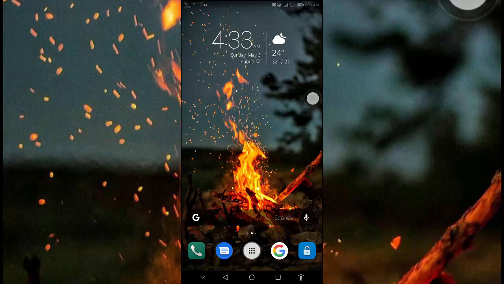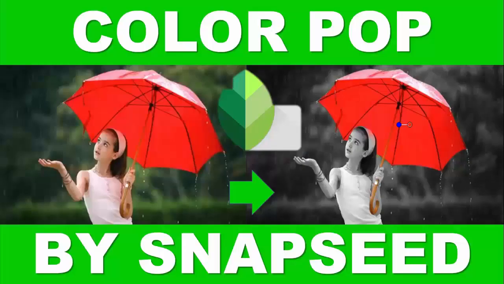In this video, I am going to show you how to create color in a black and white photo by Snapseed Photo Editor. Welcome back to the tutorial lab. Sometimes you may think how to create color in a black and white photo. Here I am going to show you this.